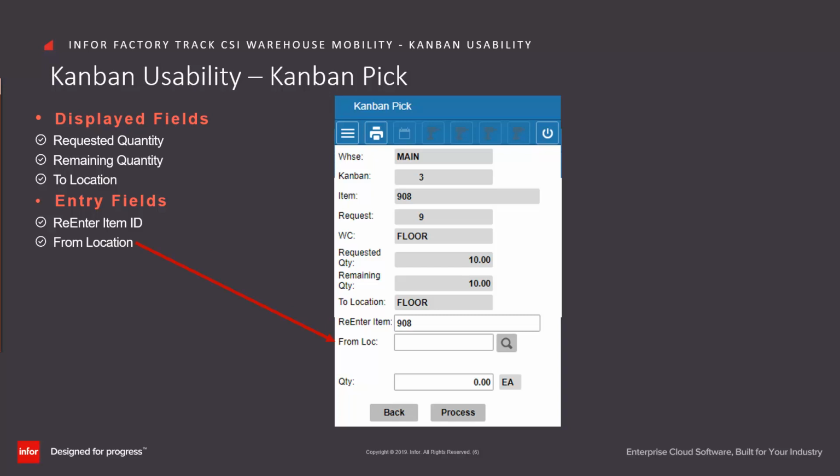Enter or search and select the from location from where the item is being picked. Enter the quantity being picked and click on the process button to process the request. Note that if the quantity was less than the remaining quantity, Factory Track prompts the user to continue to fulfill the request. Click on the back button to go to the previous screen.